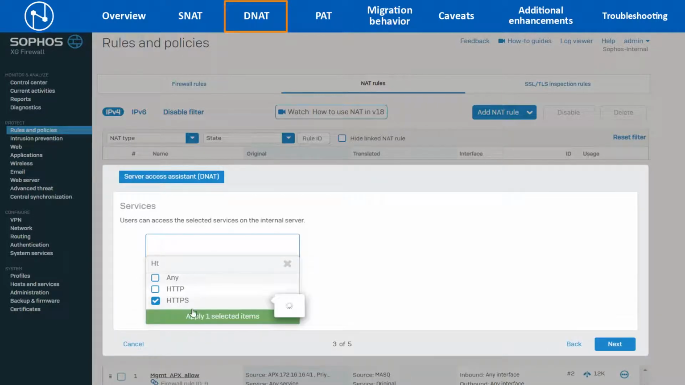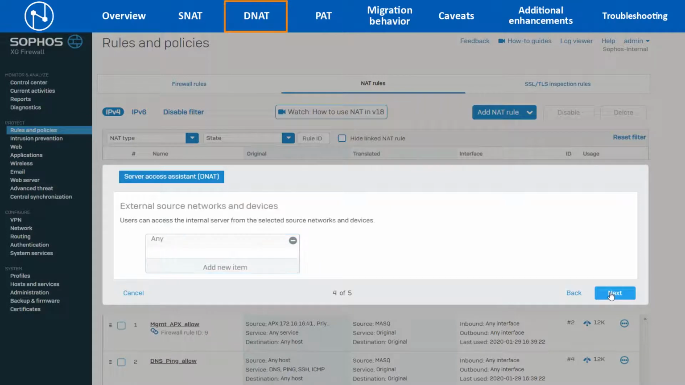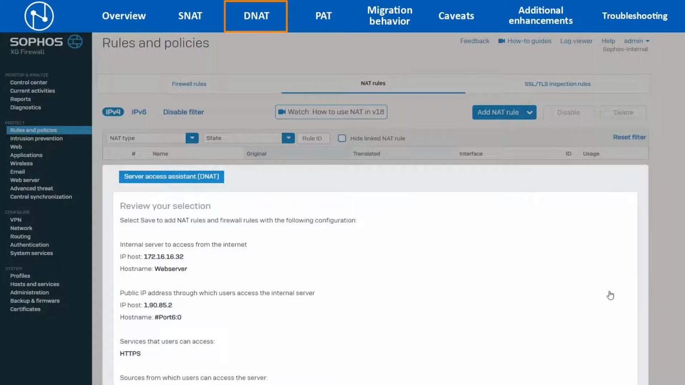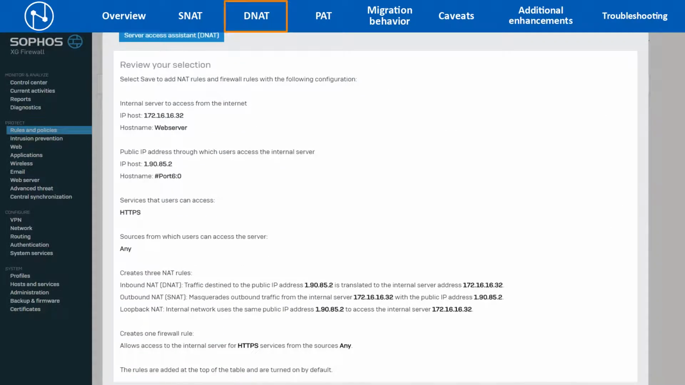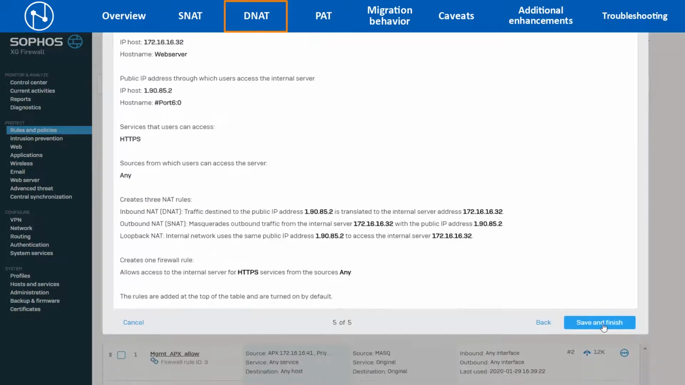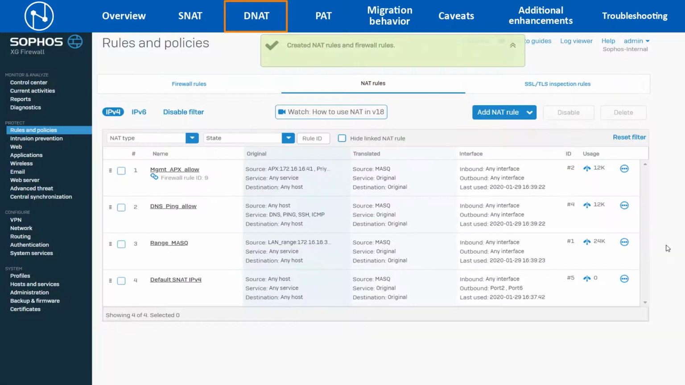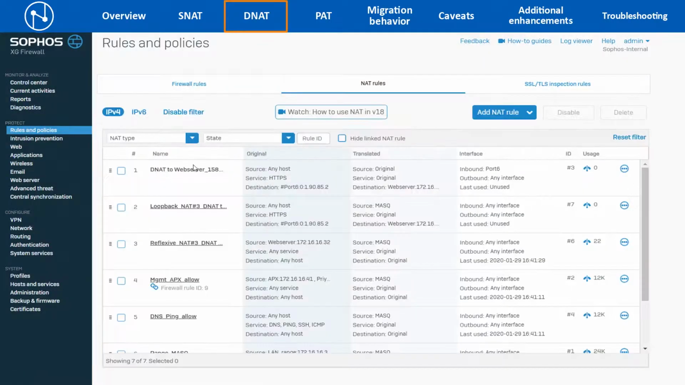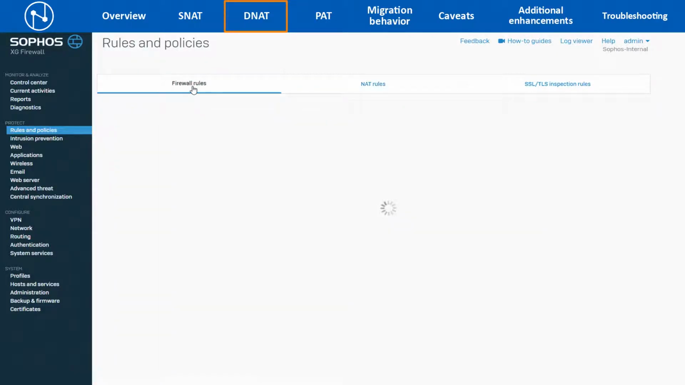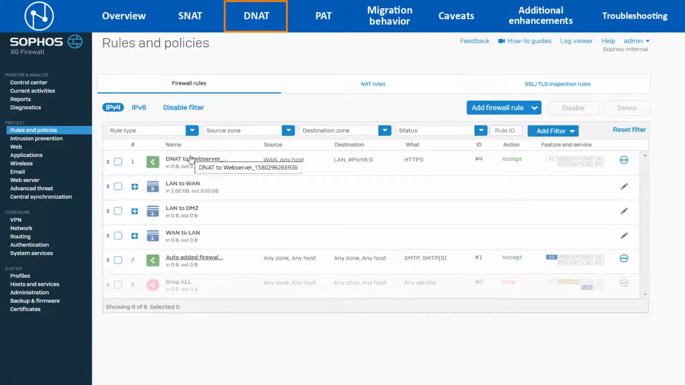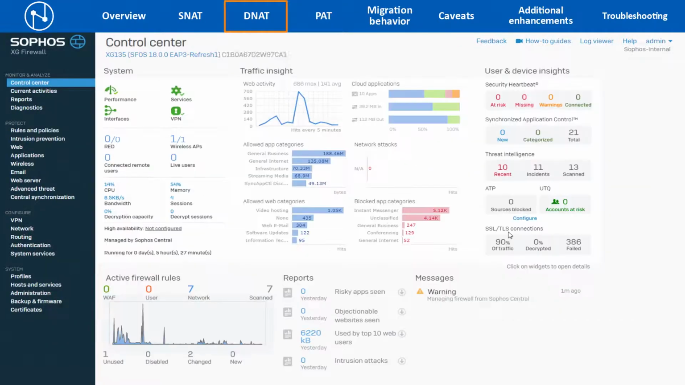The third step is to select the service that needs to be published for the internal server. We will select HTTPS. The fourth step is to select the hosts that should be allowed to access the web server. In this example, we will keep it as any. It will then show the summary of the configuration. The last step is to click the Save and Finish button. The wizard will create one DNAT, a loopback, and a reflexive NAT rule for the web server and create a firewall rule to allow the traffic from the WAN side.